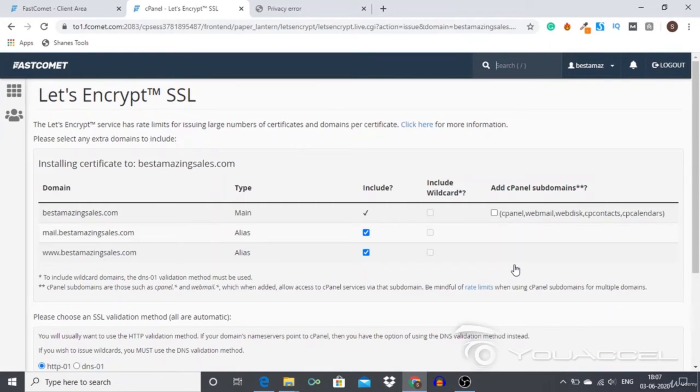So after clicking on this, you will see some options: bestamazingsales.com, mail.bestamazingsales.com, and www.bestamazingsales.com. So these are all the domains and subdomains where your SSL will be included and activated. And then the next thing that you have to do is you have to click here also, because this checkbox will enable SSL on your cPanel, WebMail, WebDisk, cPanel contacts, and cPanel calendars.